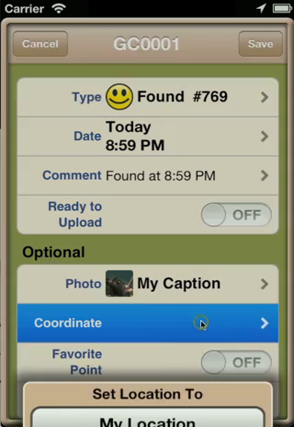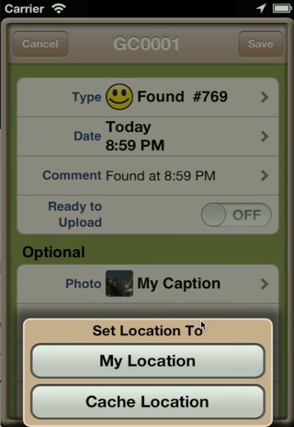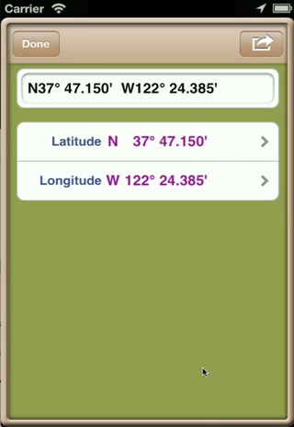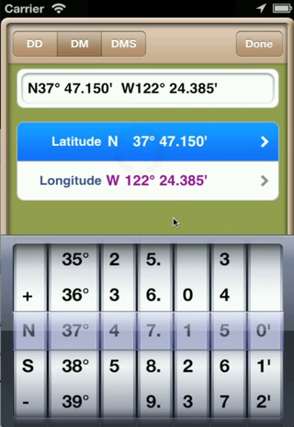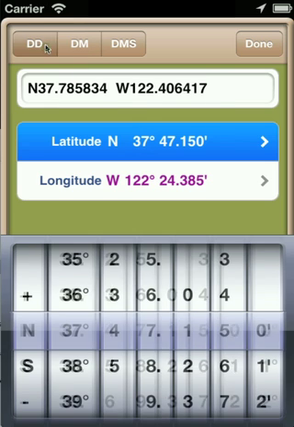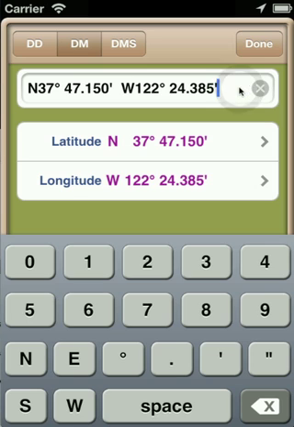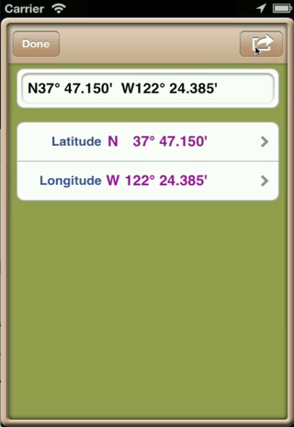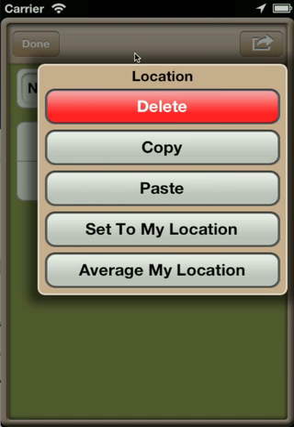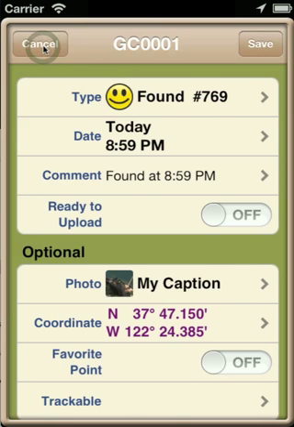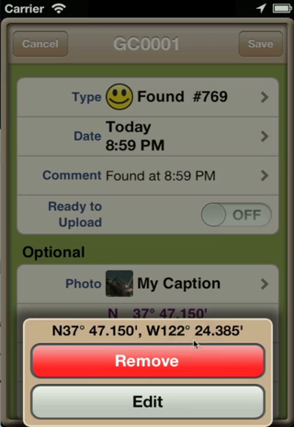Maybe you'd like to provide a more accurate location or inform other users about a convenient parking spot. You can set the coordinate initially to either your location or the cache location. You are then shown the standard coordinate editor. Now since we are here, I will take the time to show you the three ways to edit a coordinate. You can select either the latitude or longitude in order to use the dials to set the coordinate in any of three supported formats. You can also use the keyboard to manually edit the coordinate. Or you can use the Action button to copy and paste a coordinate to or from another source. If you want to remove either the photo or a coordinate, then you can select it to get that option.